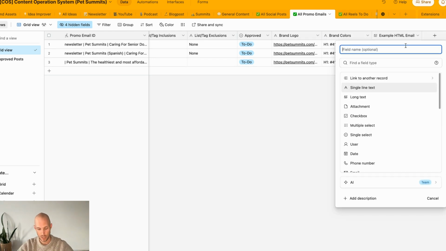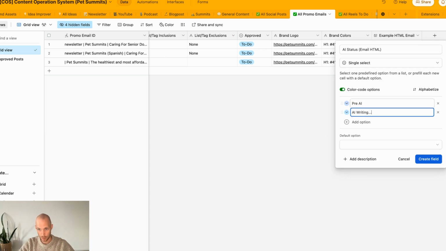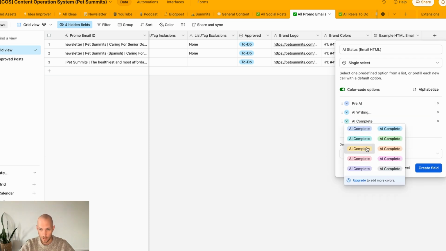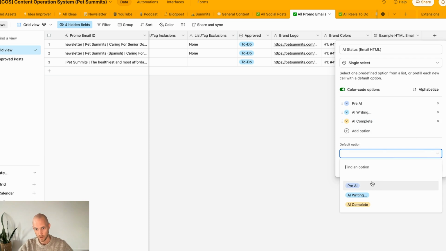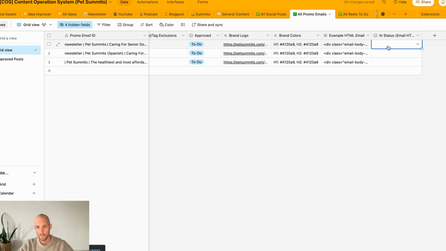Now we need to create the fields in order to use inside the automation. The first one I'm going to write is AI status, or it could be called automation status for email HTML. Let's just call it that. And then we'll call the options pre-AI, AI writing, AI complete. Change the color to make it very obvious. Any new field will always default to the option of pre-AI.